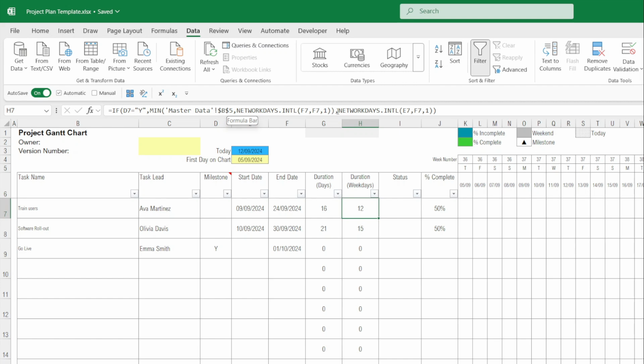If it's not a milestone, we work out the net working days using the NETWORKDAYS.INTL formula again, with the start date from column E, the end date from column F, and the option 1 to show that we want Saturday and Sunday to be considered as non-working days. So in this first instance, from the 9th to the 24th, it's a duration of 16 days, including the start and the end dates, but it is only 12 weekdays, including the start and end dates.